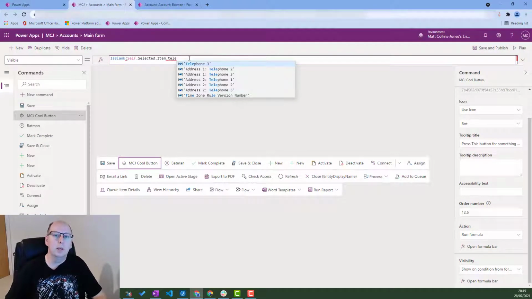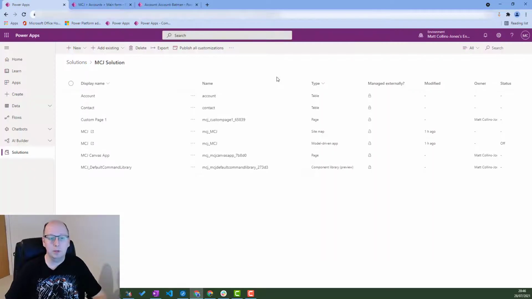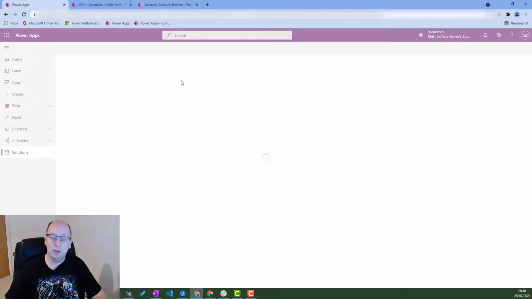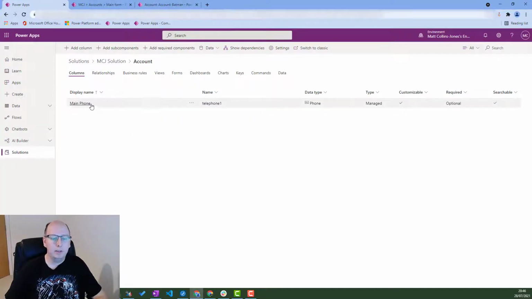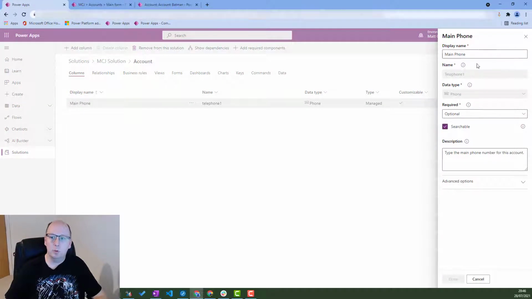I get telephone three. I get all these other ones, but I do not get the phone number that I'm looking for. The reason for this is that it actually uses the display name. So if I go back to my solution and go to my account, I've added the field here, it is main phone. So as I open it up, we can see it's using the display name. So this is one thing that may catch you out.